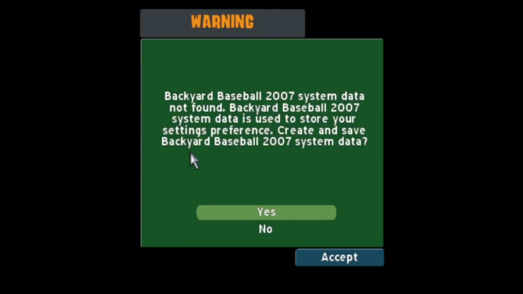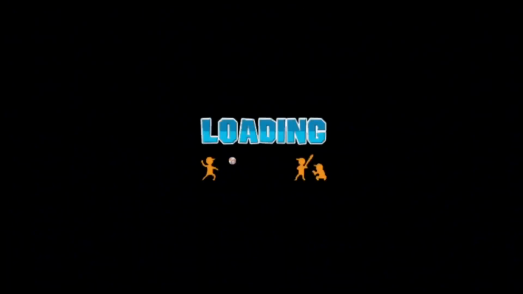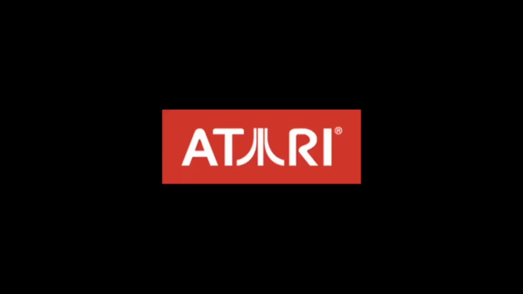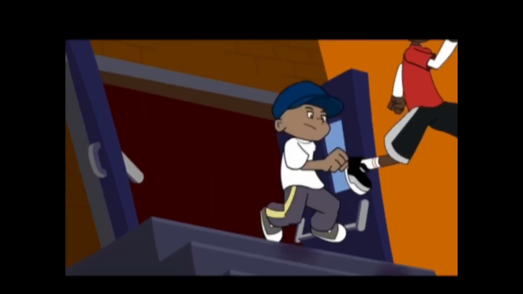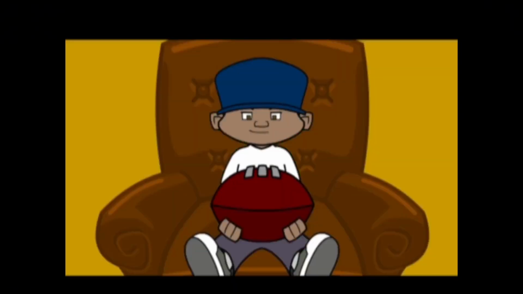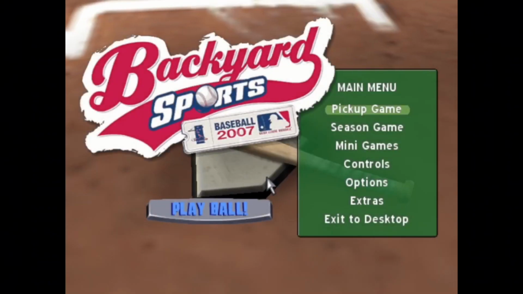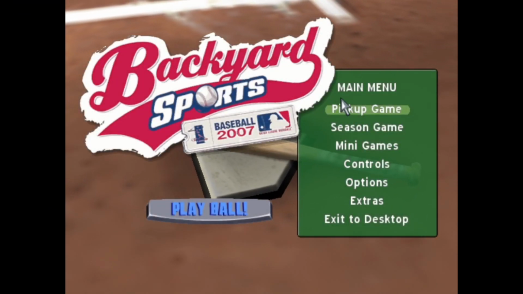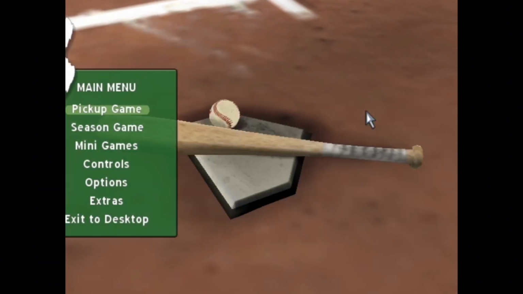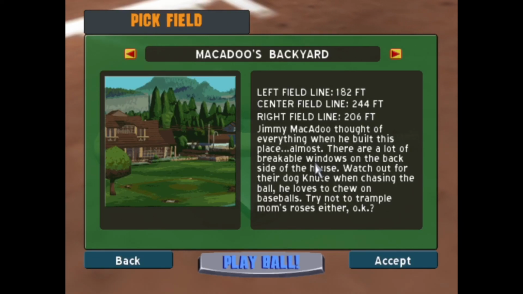And there you go. The game will open right up here. Just hit accept or yes. Okay, let me skip through this. It's kind of a long intro that I can't skip. Let's just start up a game and make sure that it works.